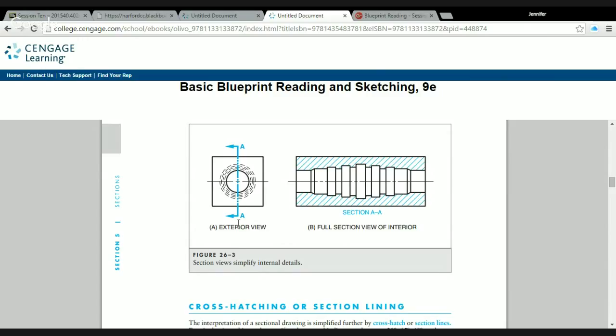So we use our cutting plane line. We're going to call it AA. It's our very first section on the drawing. The arrows indicate which way we're cutting. So when we cut with the arrows pointing to the left, we're going to use the same exact projection method that we do whenever we put a view on a drawing. So we're cutting and we're looking in.